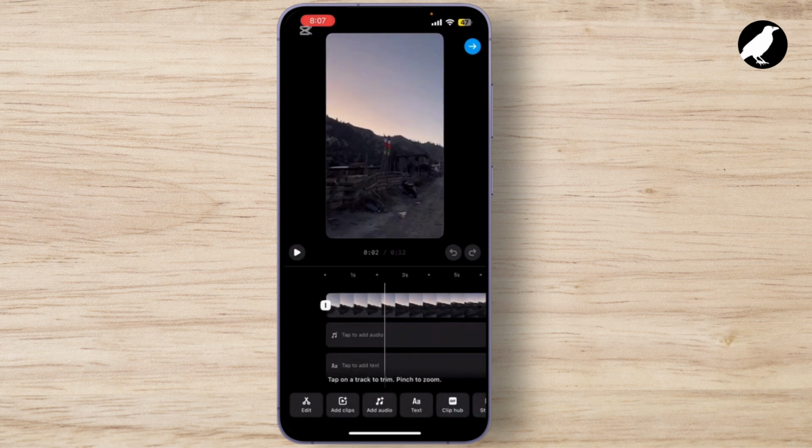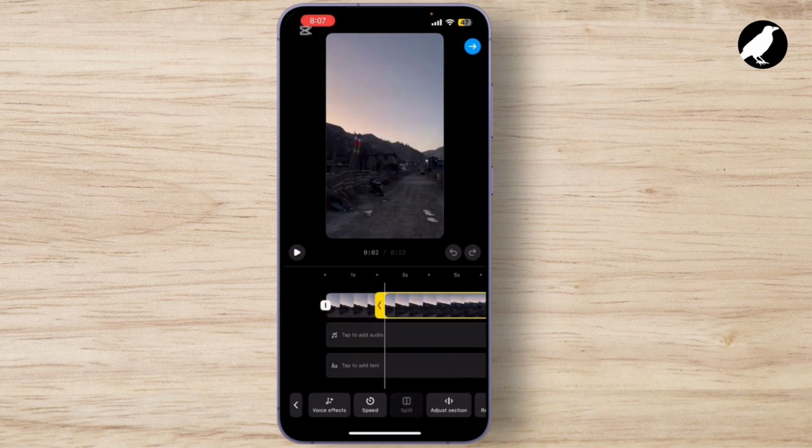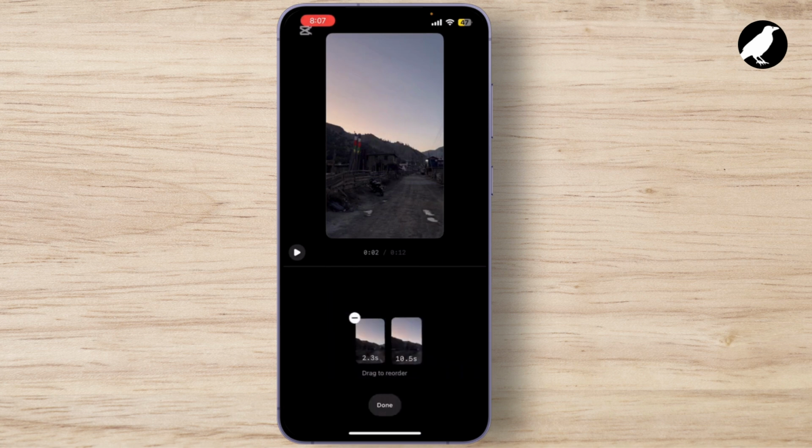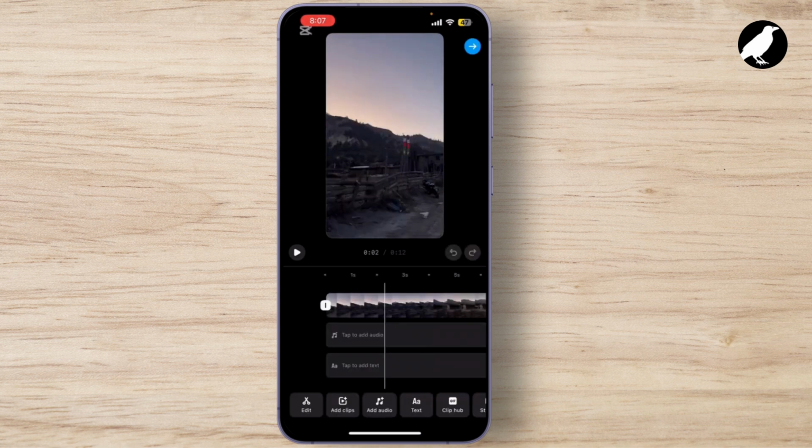Now here you can simply edit your video with all these features that Instagram provides. Let's say we want to split it and we want to reorder like this. You can simply edit however you prefer.